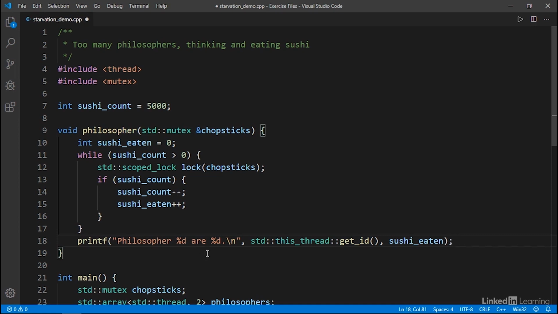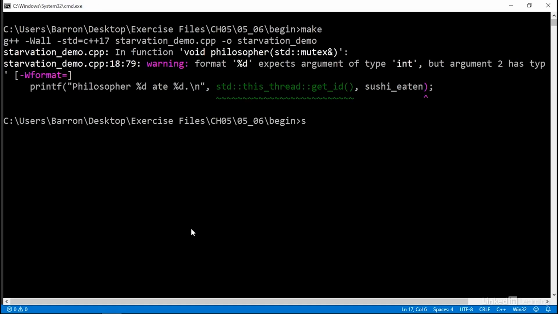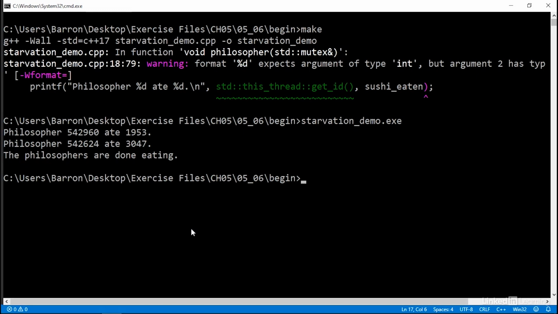There are currently 5,000 pieces of sushi up for grabs on line 7, so I'll switch over to the command prompt, make, and then run this program. And when it finishes, I can see that each philosopher got a different amount of sushi. It's not necessarily fair, but there's plenty of sushi to go around, so both of the philosophers are well fed.